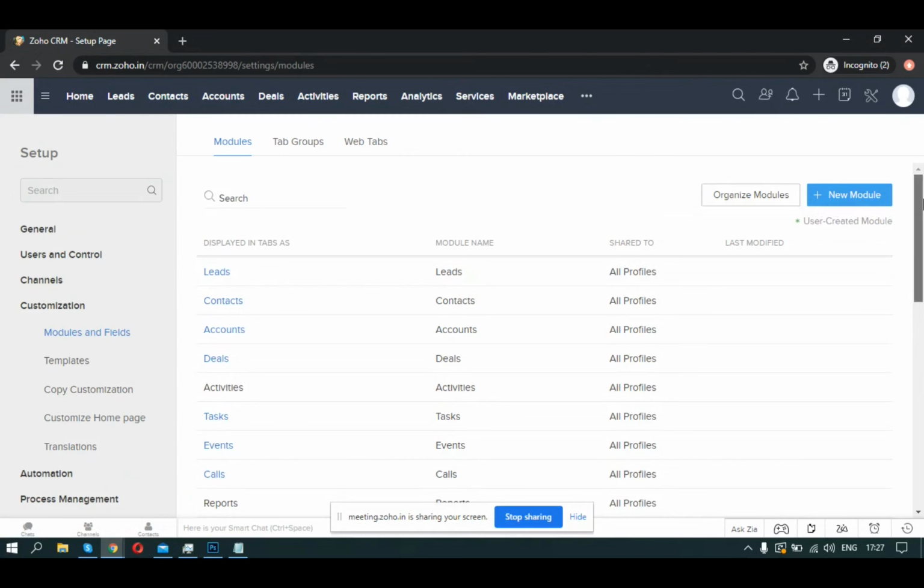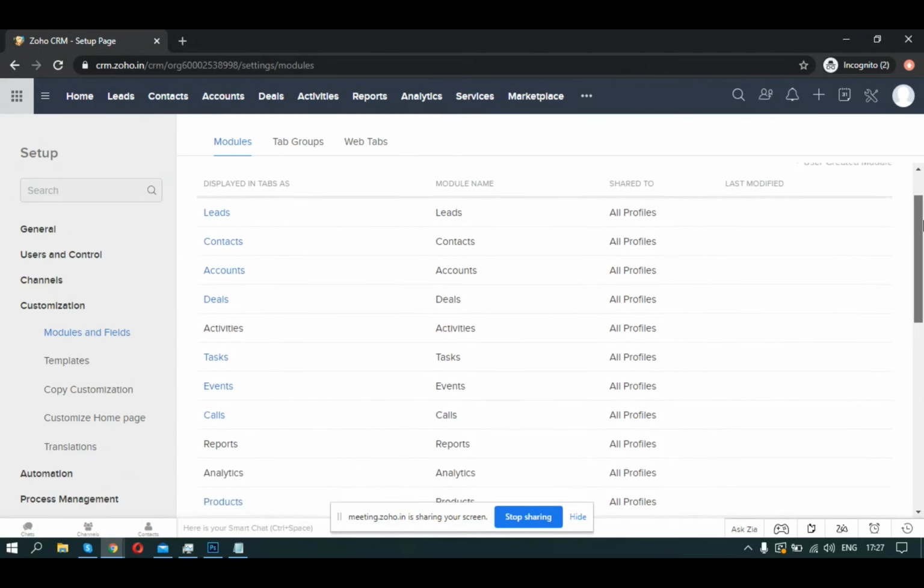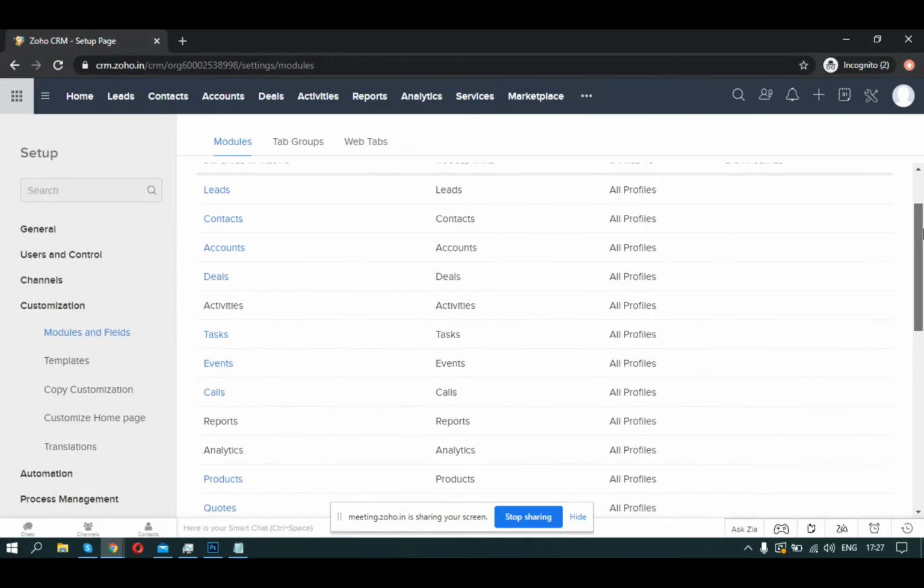Rename tabs. Renaming tabs in Zoho basically means to change the name of a particular tab or a module. In this instance, let's come down to accounts. Let's change the name to an easier identifiable name.